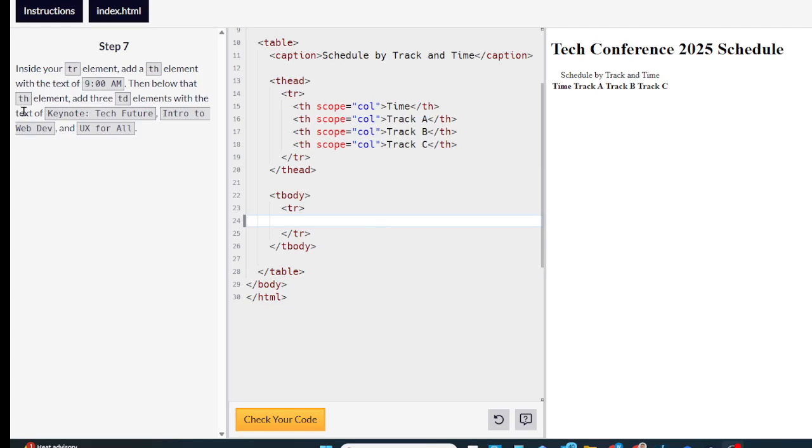All right, inside your TR element, we're gonna add a TH element. Okay, TH with the text of 9 a.m. Then below that TH element, 3 TD elements.